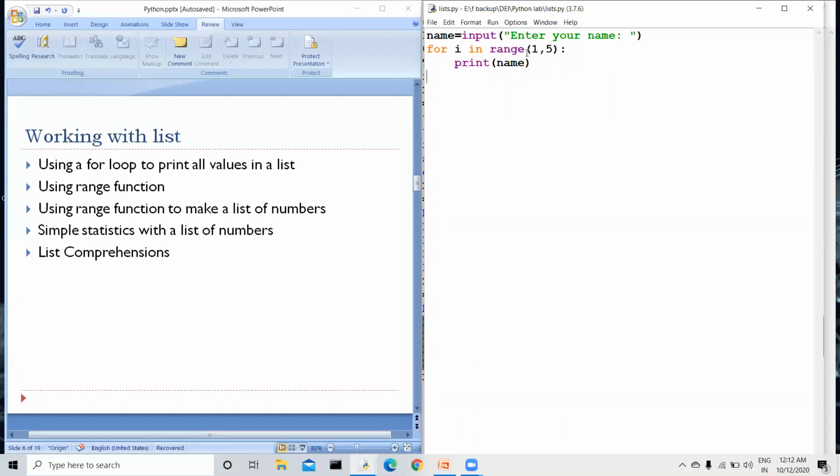So in this case, this will execute the loop for the given range. Basically, the value of i will become 1 and it will print the name. Again, it will go up there and increment by 1. So up till 5, this will happen, and as soon as the value of i becomes 5, the loop will exit from this statement.